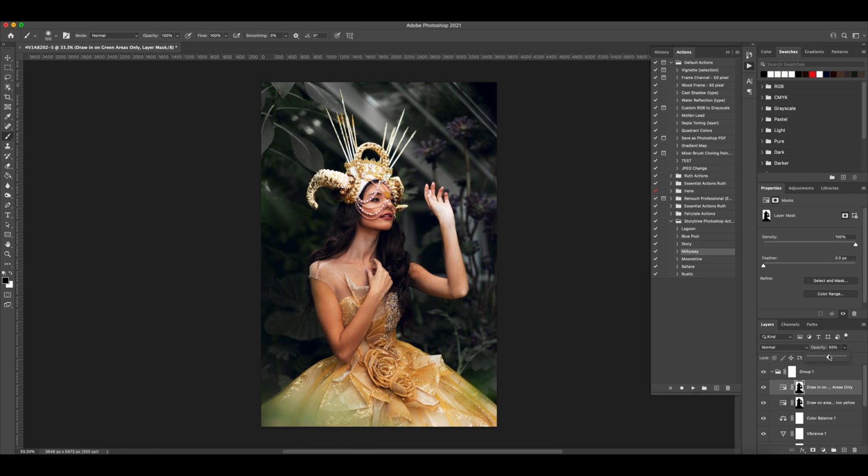So that's quite nice. And now we can just really go in and bring back our gold on the headdress. So we've gone from there to that really nice kind of dark desaturated green, which I think is quite nice here.